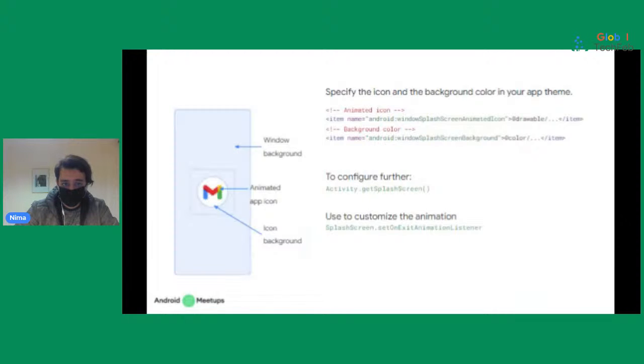The icon and background color can be specified in your app theme using these attributes on the screen. If you'd like to configure the splash screen further, you can use the command activity.getSplashScreen and configure it however you want. If you want to customize the animation, you can use the splash screen's setOnExitAnimationListener. This is a new command, and you can call back these functions and configure this however you want. There are examples at the top if you see it there. Again, I'm sharing this presentation later, so don't worry about forgetting this stuff. They're always available.